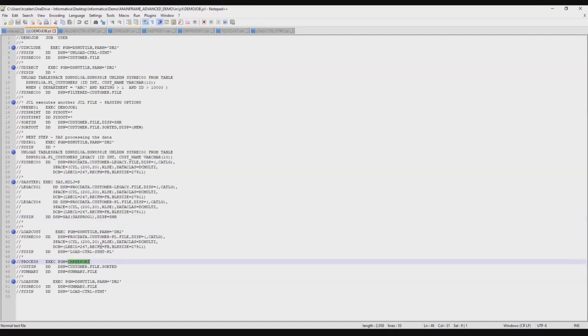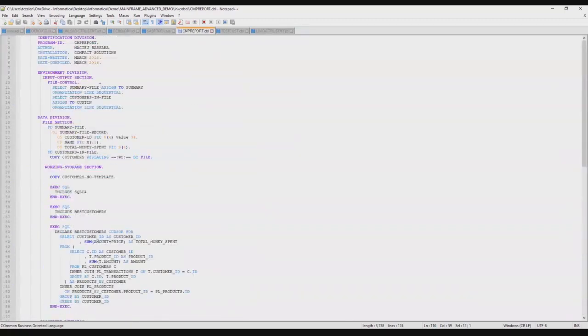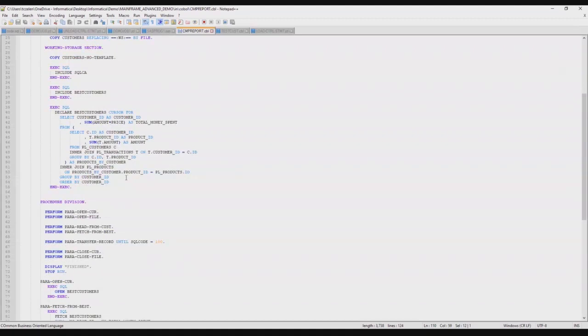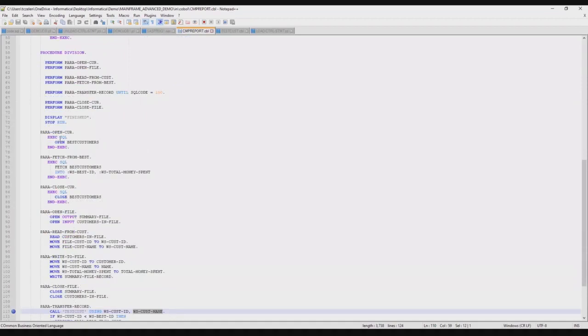We are calling a COBOL program, CMP report, and we are defining two parameters, casting and summary. If I go to the CMP report, I will be able to learn that this is a pretty typical COBOL program where we have the environment division, where we are defining some settings. Then we have the data division where we are defining some structures, either through embedded structures or using some copybooks. Then we have the working storage section. We are also executing embedded SQL from within this COBOL program, which is doing some additional processing on the DB2 level. And then we have the procedure division, which is manipulating the data.